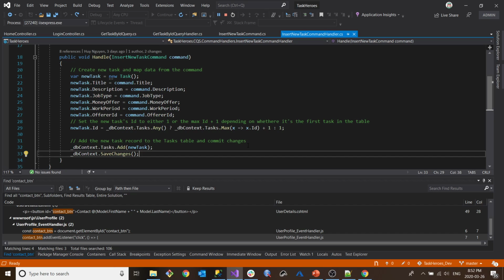CQS gives our application a very good separation of concerns, so that no unexpected change is made to the database unless it's meant to do so, because a query can never do updating actions and a command can never return data to the caller. And that is the final piece of our presentation.